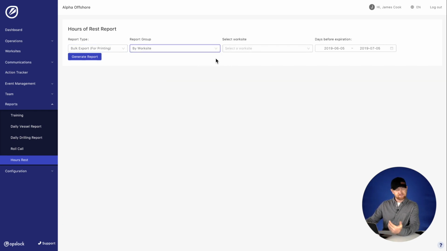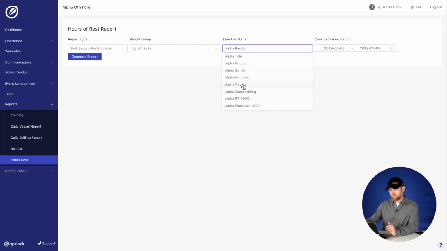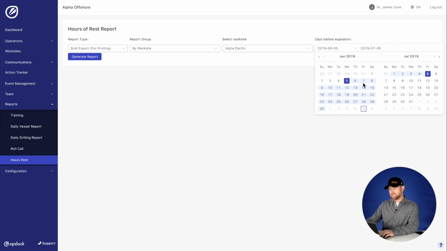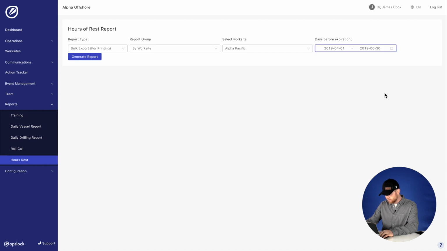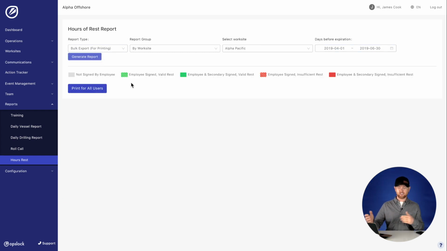To keep this from taking forever to generate, I'm going to say for my vessel, the Alpha Pacific, and I'm going to choose this date range. It's going to default to 1 month. I'm actually going to go back a little bit further. So let's say the inspector says, show me all your hours of rest reports since the 1st of April until the end of June. So I go here to June 30th. See here, April 1st, June 30th by worksite. Click Generate Report.